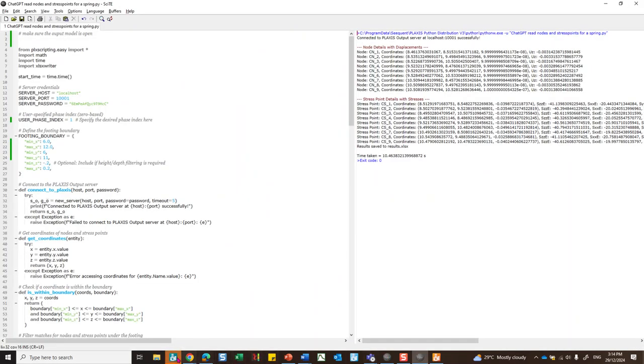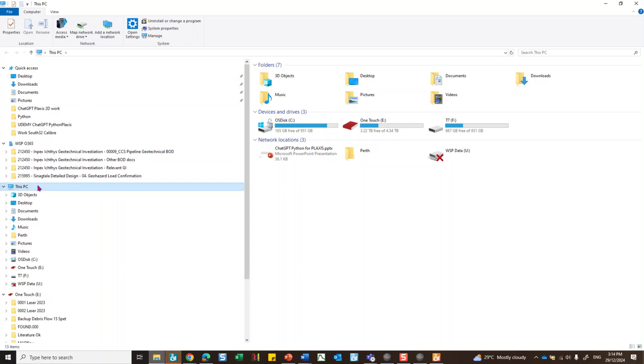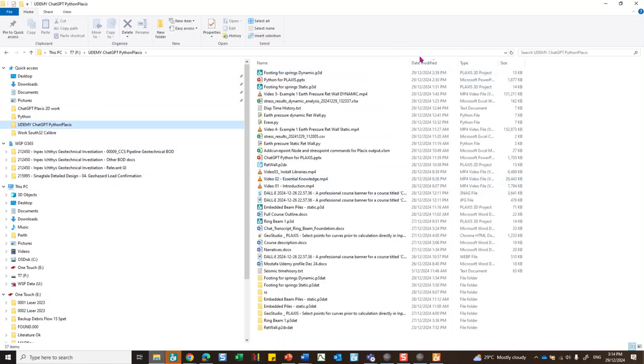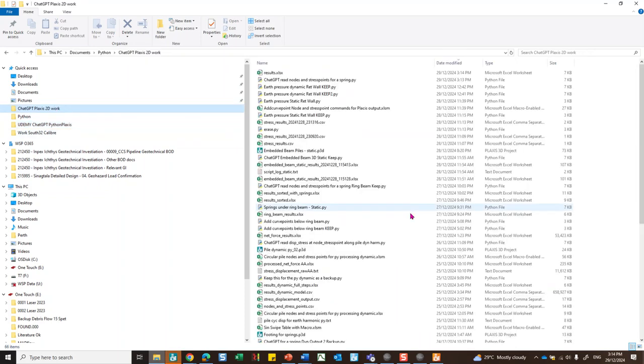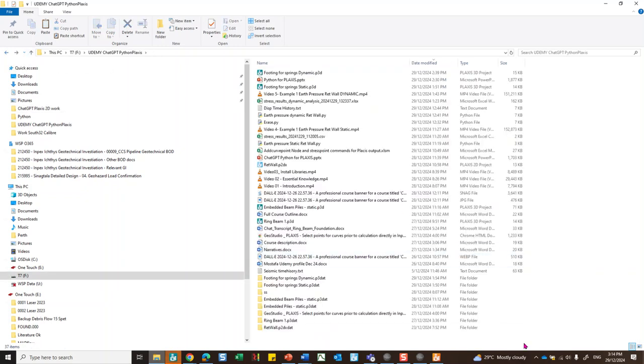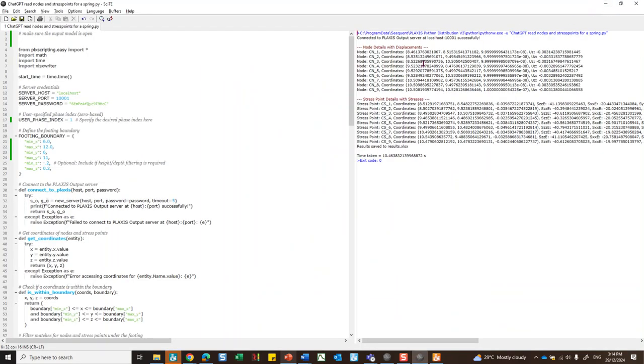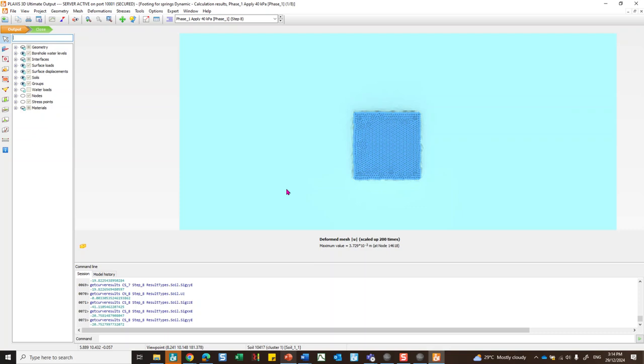So let us see what we've got. We have date modified. So we should have now the results. It's in a different folder, so I'll just put it in the folder here. So this is the results. It started at 3:14, which is pretty much what we have here in terms of the timer. So this is the script.